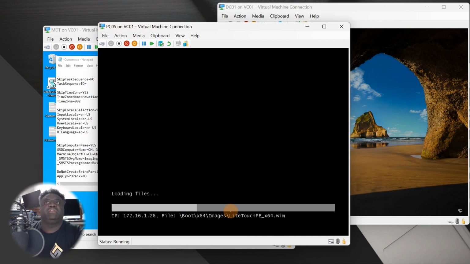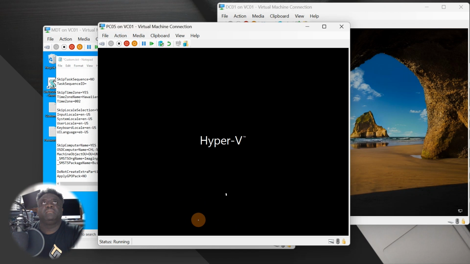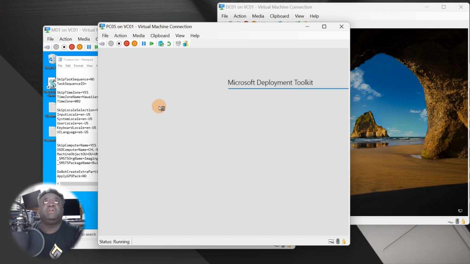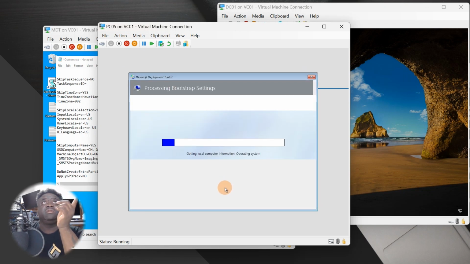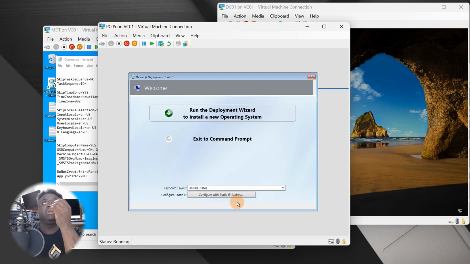Okay, so now there it goes, booting up from my light touch. And like I said, now we get to test to see how far it takes the deployment all the way through. So everything that we did earlier should reflect now as on the image. This is as if we were going through.